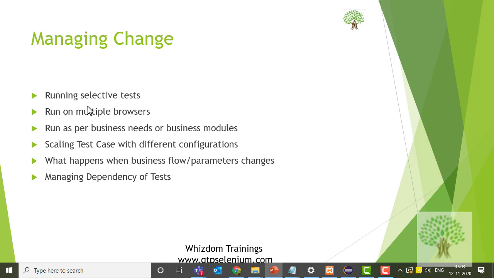Right, I just explained this, right? What happens when a business flow parameters changes? Basically, what happens when the website changes? Okay, your test cases should not be changed in a huge way, or if they are being changed in a huge way, the change should be easy to implement. Okay, that is what the goal is.